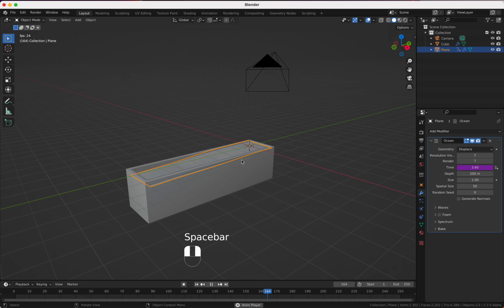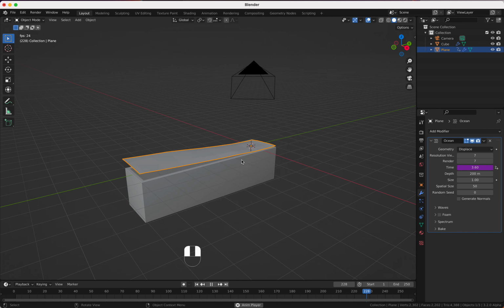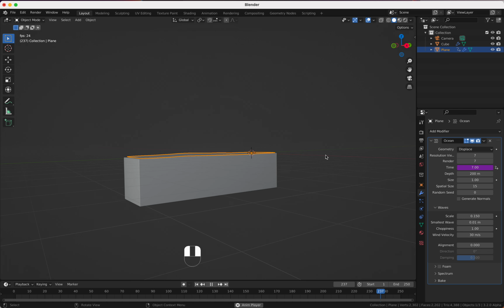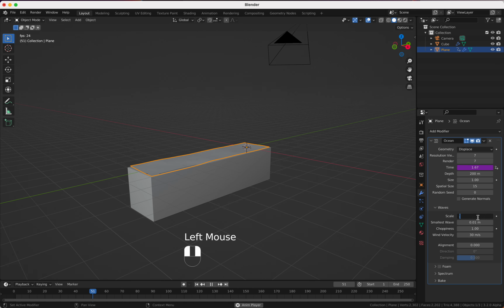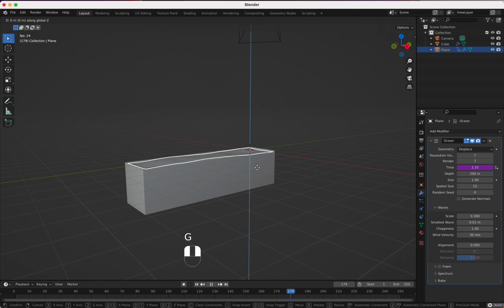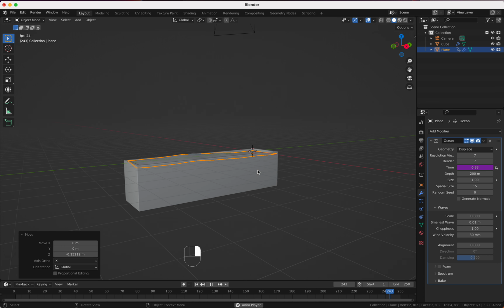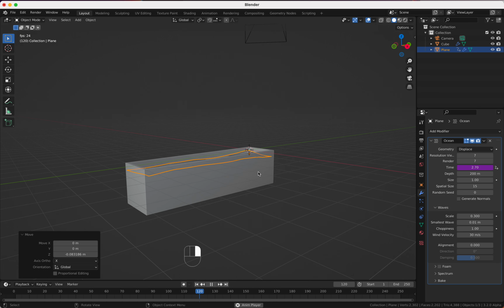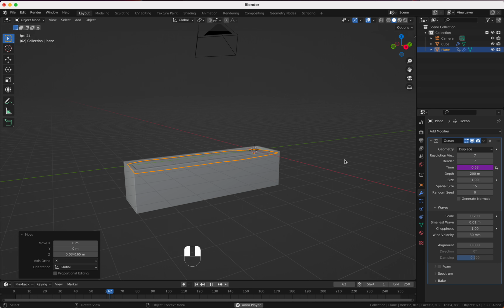we already see something. Not what we want, but we see something. So now we change the spatial size to 15 and we change the scale to 0.5 or maybe 0.3. Yeah, this looks good. And now we move the whole plane in Z-axis a little bit down so that it doesn't go over the edge of the pool. Maybe the water is a little bit strong. Okay, 0.0, I think it's a little bit better.